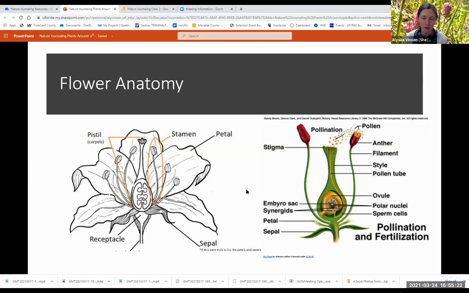And some plants produce fruit, some plants produce seed. Some seeds are dispersed by the wind. Some seeds are dispersed by animals. Some seeds are dispersed by water. Can you think of a good example of a seed that is dispersed by an animal? Anybody?